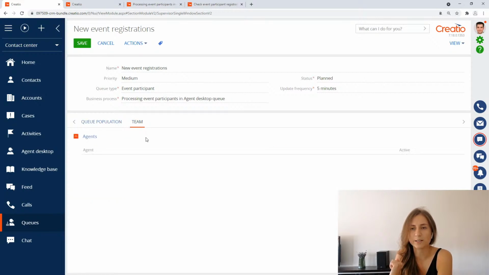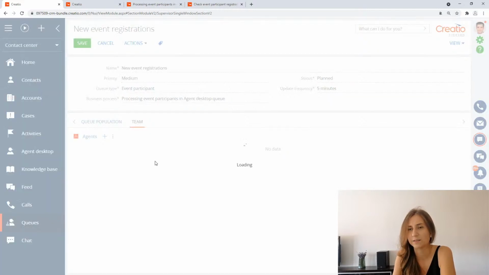So here it is. And most importantly, team. So here's the thing, even if you're the system administrator, which is the user we most of the time use when we do demonstrations, trainings, and so on, even the system administrator will not be able to see the records in the queue, or the queue itself, if they're not added as an agent. So let's go ahead and add ourselves. I'm going to add myself as an agent, so I'll be able to access this queue.